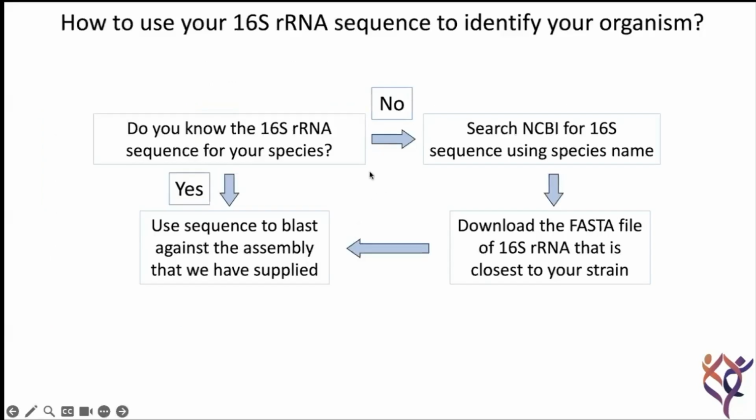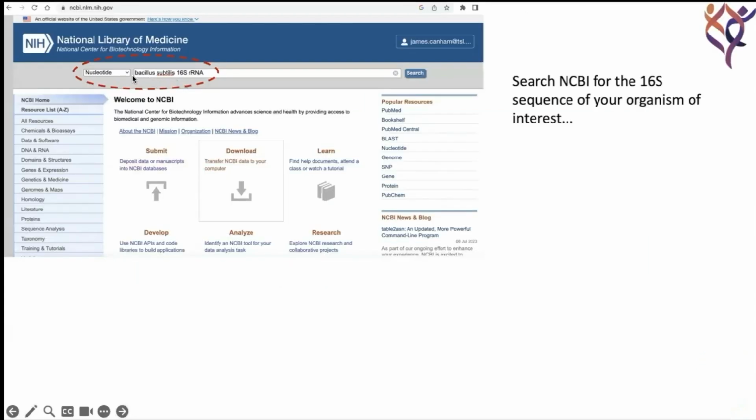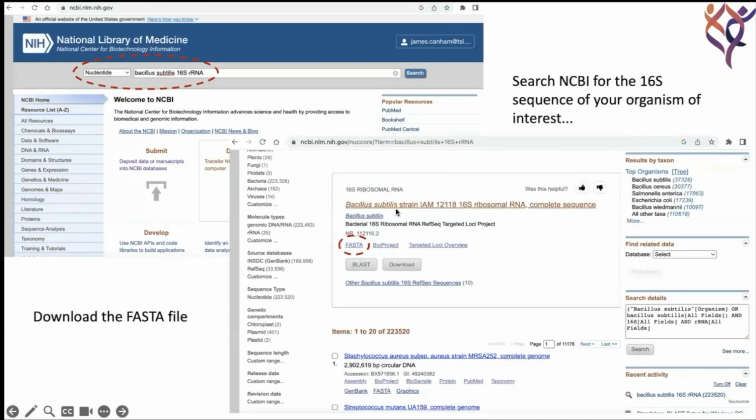So just to visualize the workflow, do you know your 16S sequence of your species? If you don't have that sequence, you can search NCBI for a 16S sequence that is similar to your own organism and download the FASTA file. You can then use those sequences to BLAST against the assembly that we've supplied. Searching for your 16S on NCBI, just type in the organism that you expect to have in hand, which in this case is Bacillus subtilis. You can see here that one of the first hits will be Bacillus subtilis 16S ribosomal sequence. You can download the FASTA file from there.